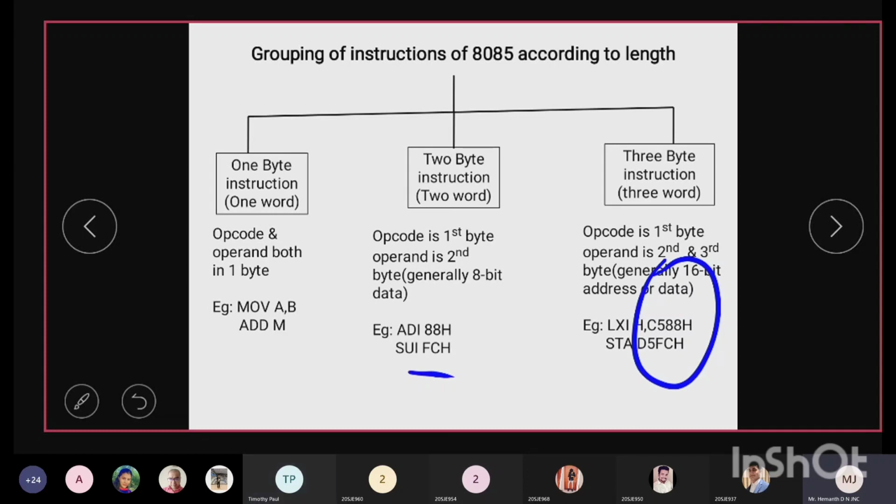Okay, so now we'll again try to write a simple program. Okay, all of you can just write it. Write a program in 8085 to subtract 2 8-bit numbers. Write a program to subtract 2 8-bit numbers.